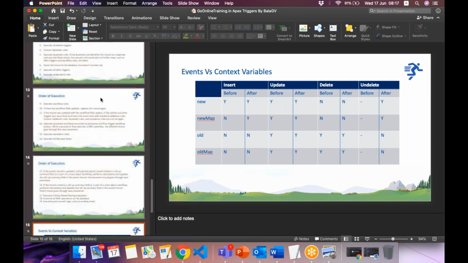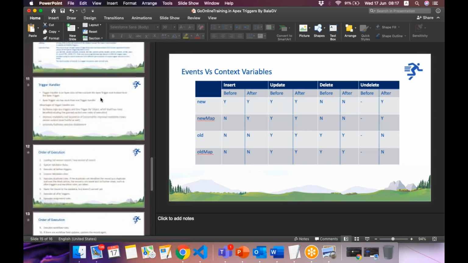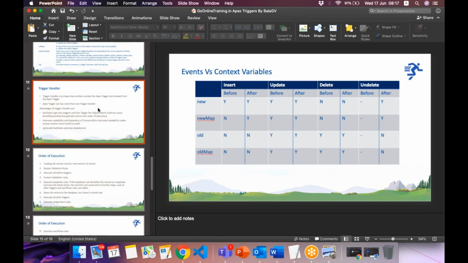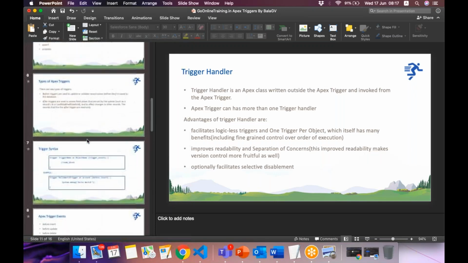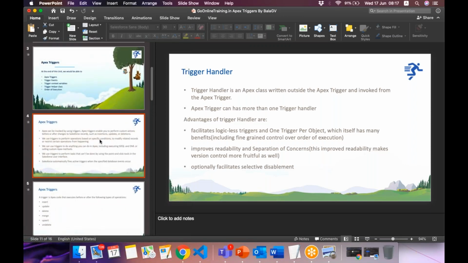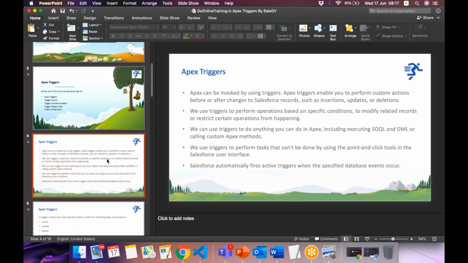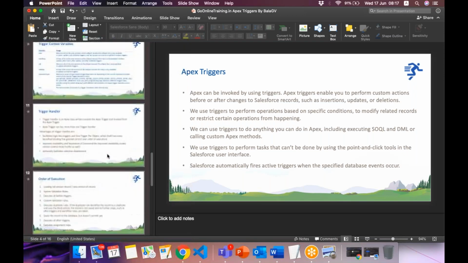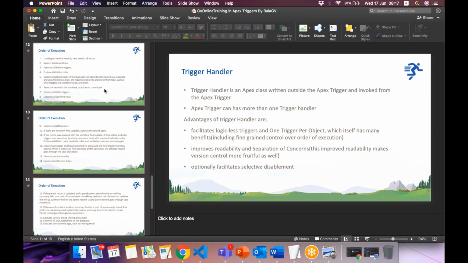I'll close for today. Tomorrow we'll discuss more examples and we'll completely go hands-on. I'll show you some scenarios where exactly we use triggers, and I'll give you some scenarios. So any questions on this order of execution and this table?